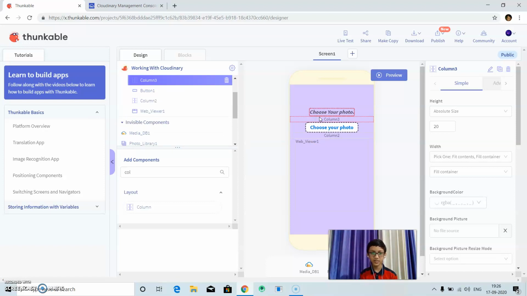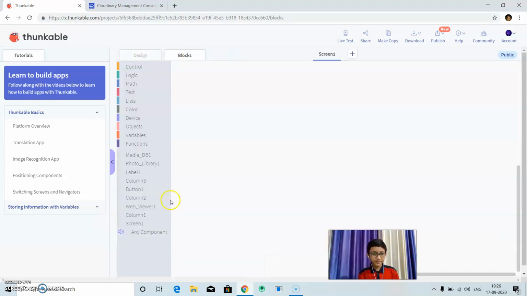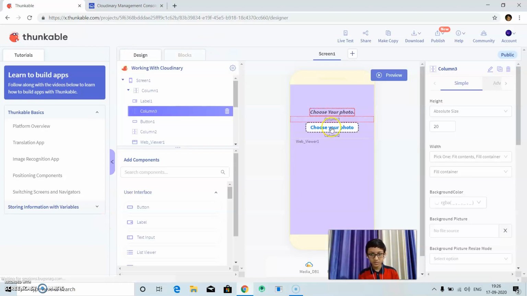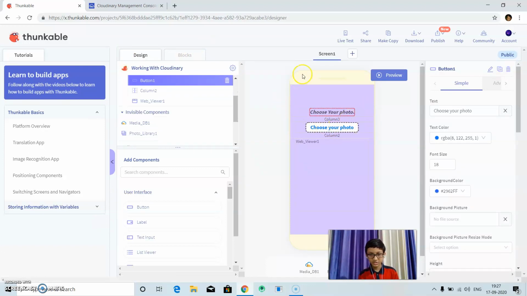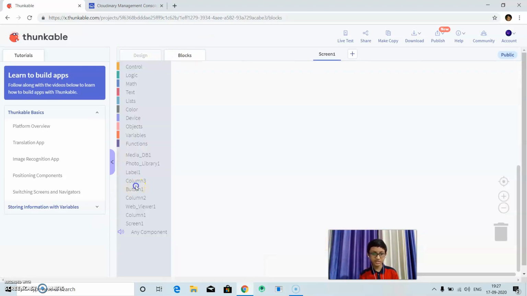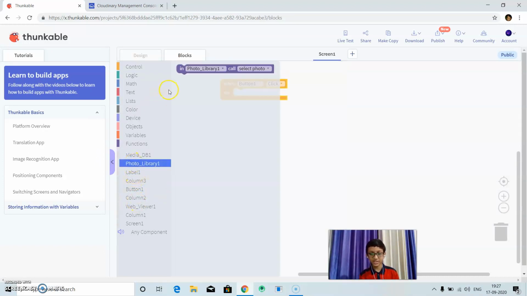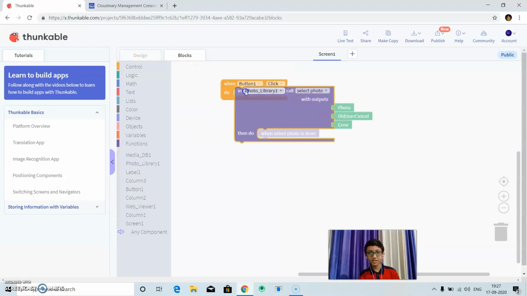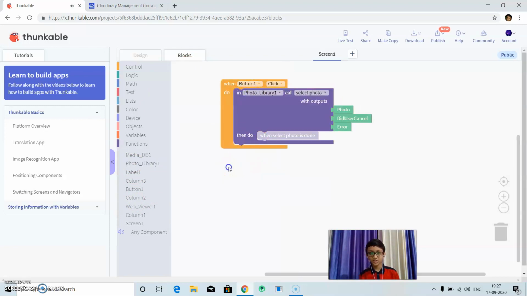So now we will go to the plot. We have successfully completed the design. So this is choose your photo. How to construct this? This is button 1, we know. When button 1 is clicked, I told you that photo library will select the photo, right? So here in photo library 1, call select photo.